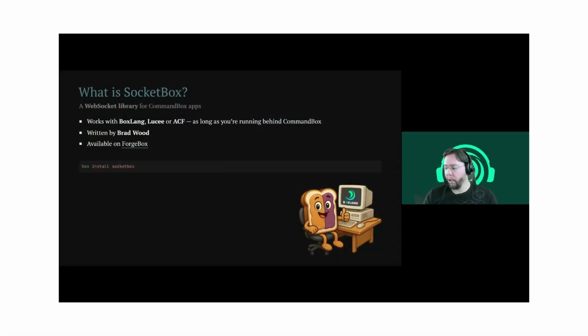So the question that we're all here for, what is SocketBox? SocketBox is a WebSocket library for CommandBox apps. It works with BoxLang, it works with Lucee, and it works with Adobe ColdFusion. But in order to get this to work, you have to do two things.